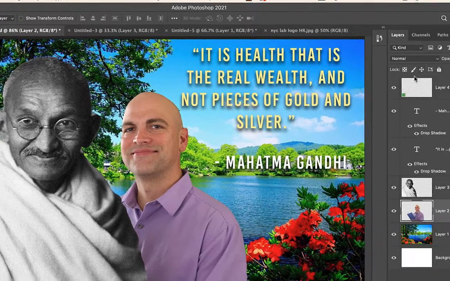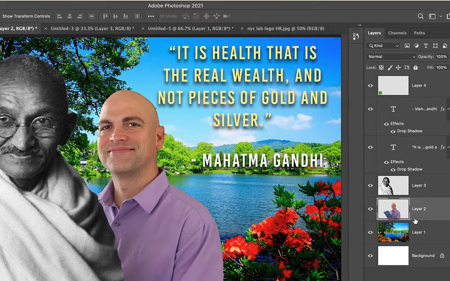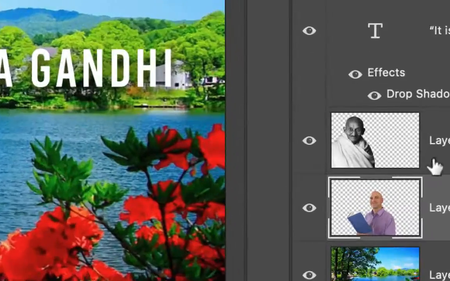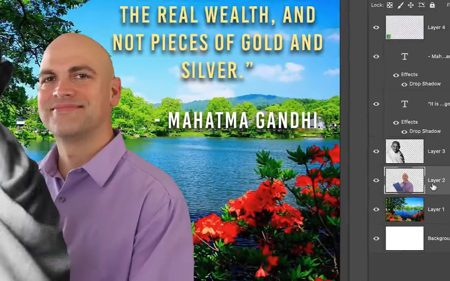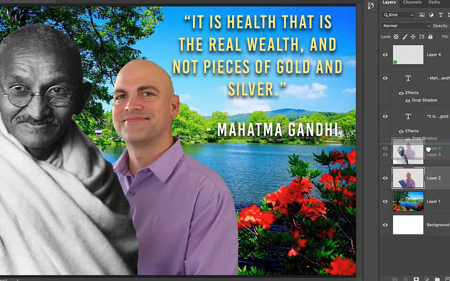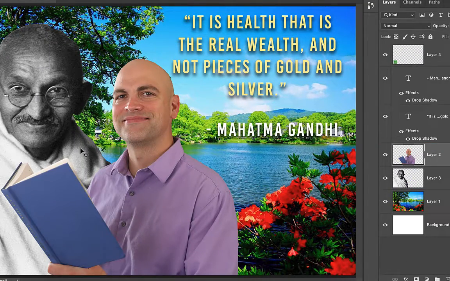Now, on the right side of the screen, we've got our layers palette. And here's how it works. What's on top in the layers palette corresponds with what's on top in the canvas. So, for example, I noticed that layer 3, Gandhi, is above layer 2, Droz. If I click layer 2 and I drag it up, all of a sudden Droz is on top of Gandhi.